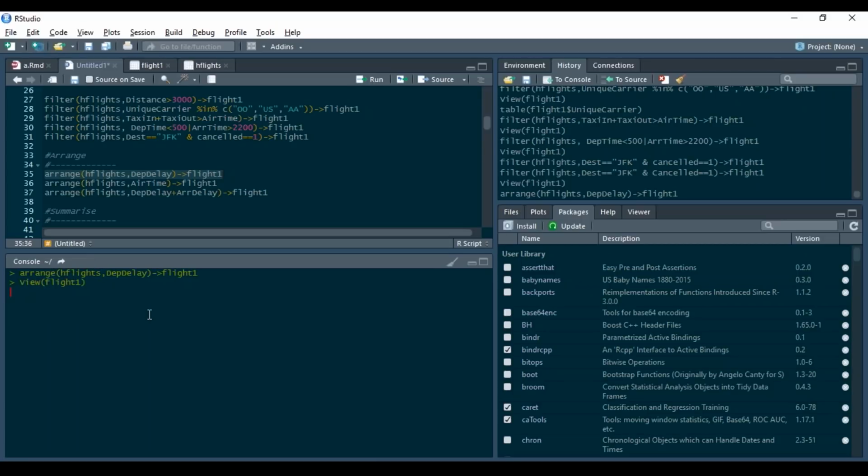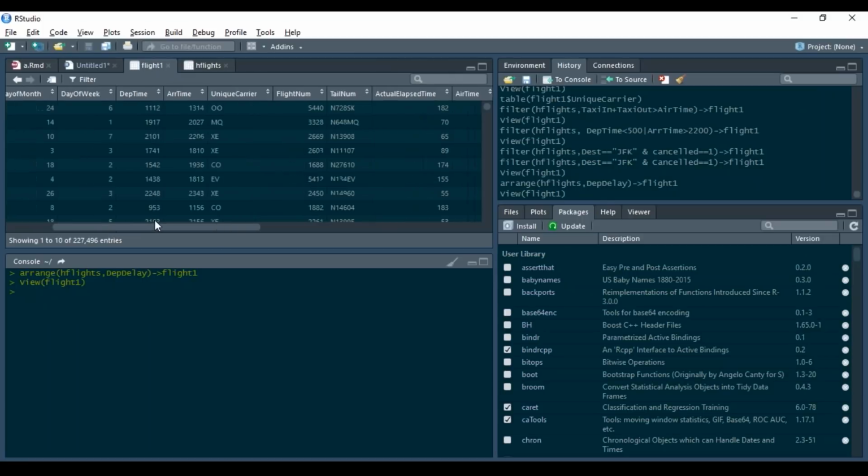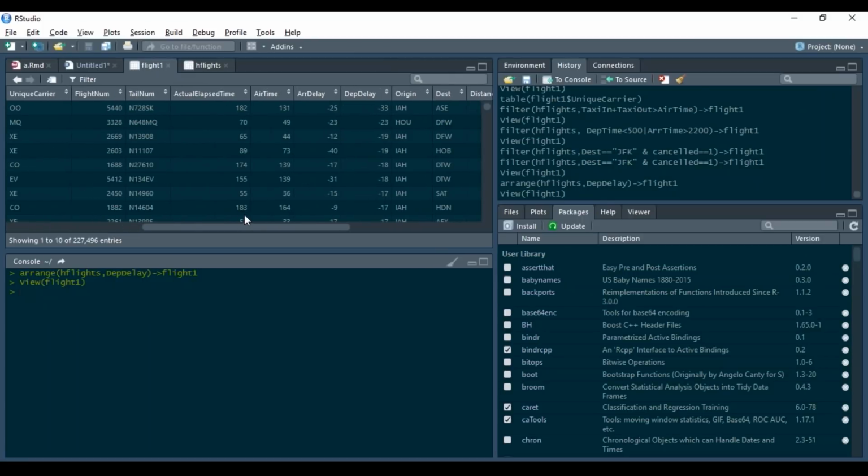Let's look at the result. View of flight 1. Let's look at departure delay. We see that this column has been arranged in ascending order. So the minimum value is minus 33, and obviously the maximum value would be in the last row of this data set.